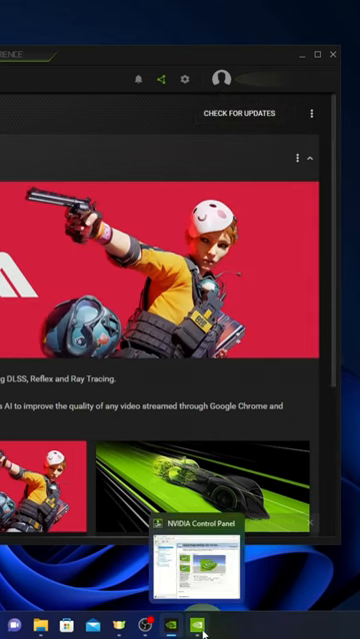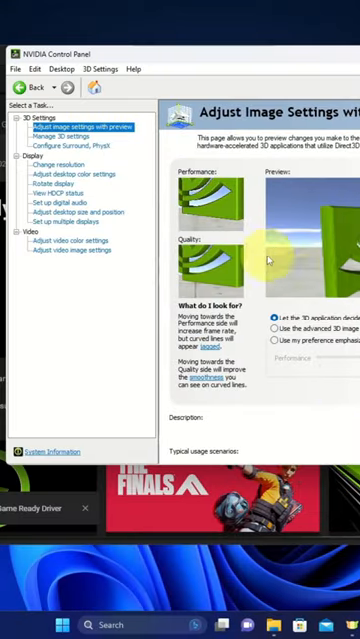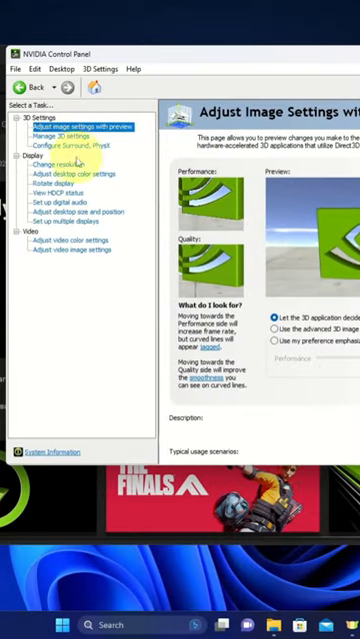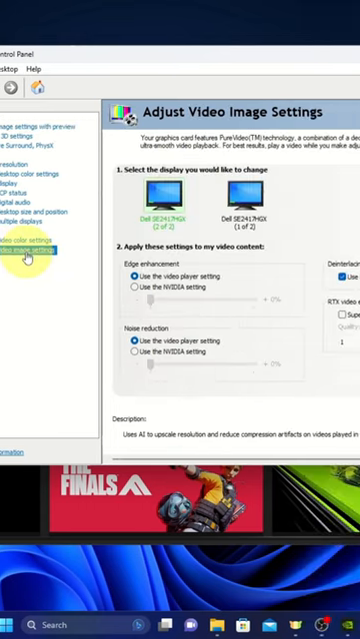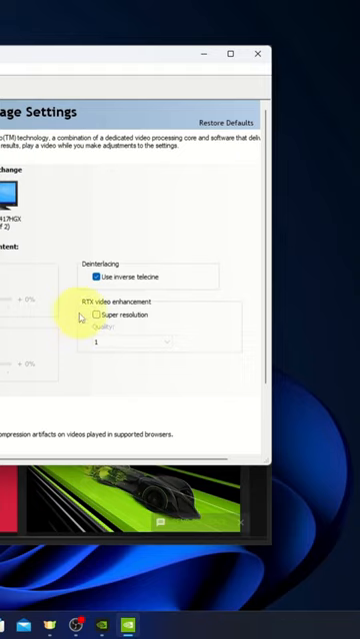From there, go ahead and open up your Nvidia control panel, and we are gonna want to scroll down to the bottom here and select adjust video image settings. Go ahead and select that. And over here on the right-hand side, you are gonna see the option RTX Video Enhancement. There's Super Resolution right here.